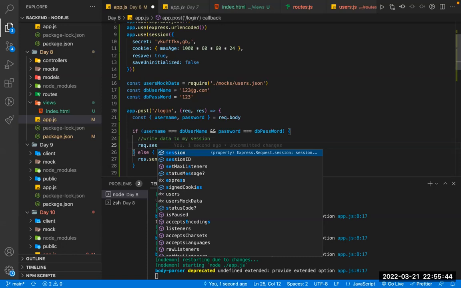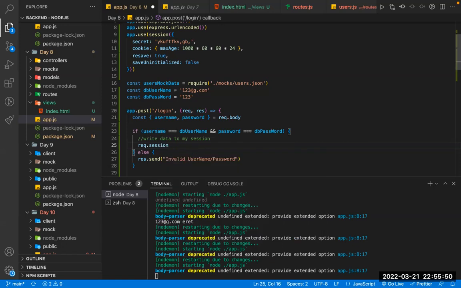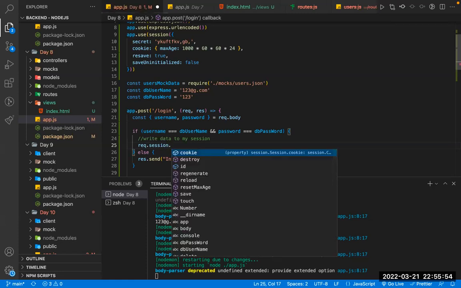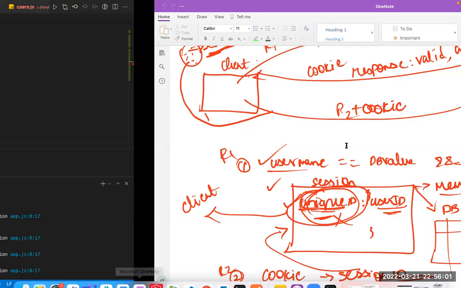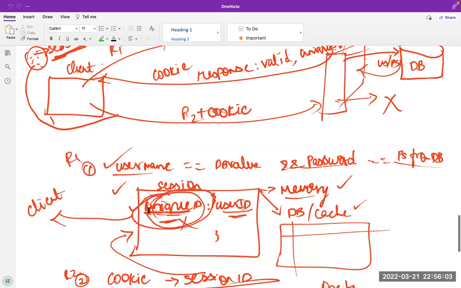We are going to create a session, so we are going to write data. I have already created it here. I'm going to write data to a session, so simply use request.session dot, and whatever data I wanted to use. Like I told you, I can create a unique ID, and my express-session package will do that for me. I don't need to worry about that ID. What data I wanted to store, that you can add here.